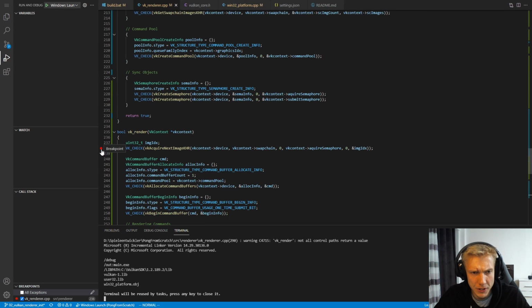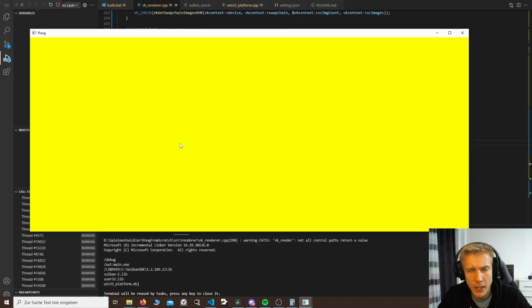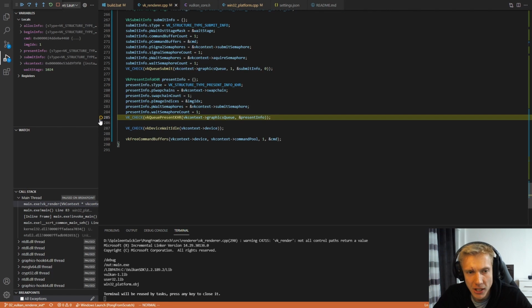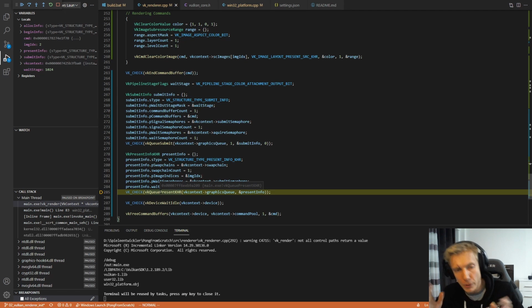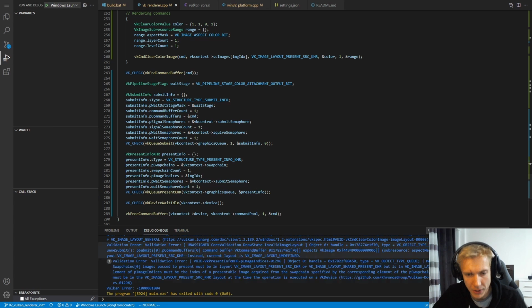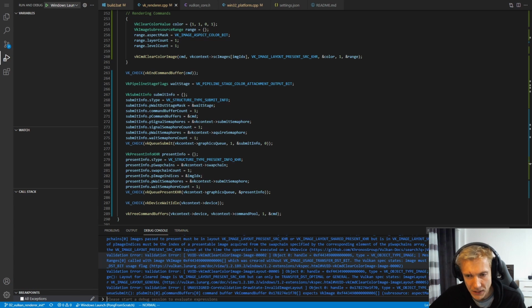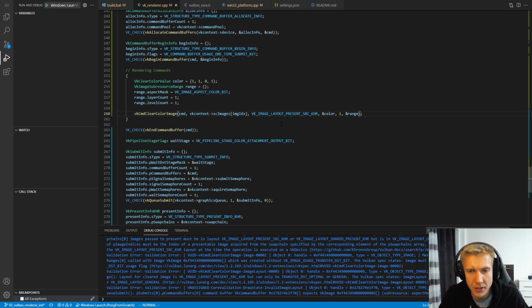I'm going to remove this breakpoint and run that. And it's yellow. Yeah, we did it. Obviously, we still have a bunch of problems like the vkQueuePresent and all of that stuff. We basically destroy the window before we present. And in the console over here, we have the problem with the image layout that is not correct. So yeah, the image layout here doesn't do anything.